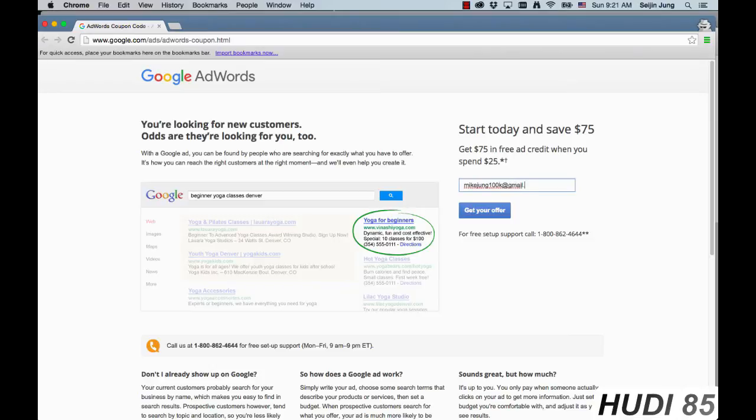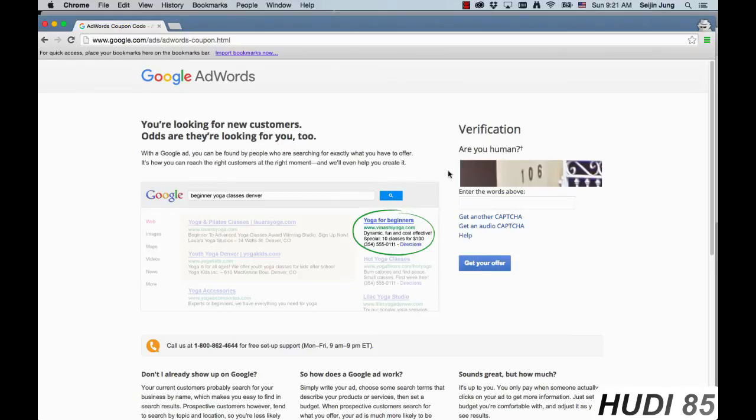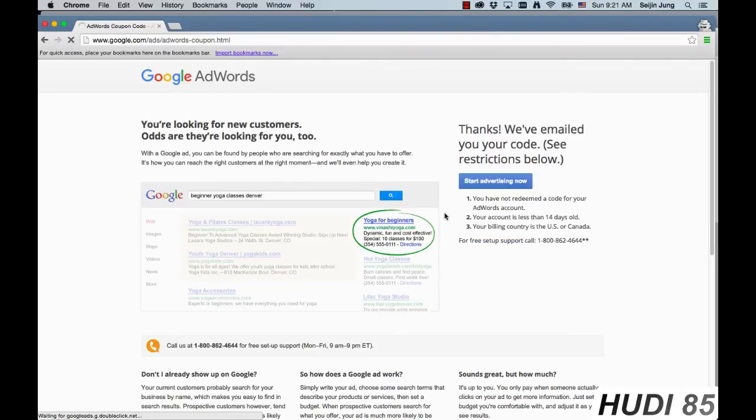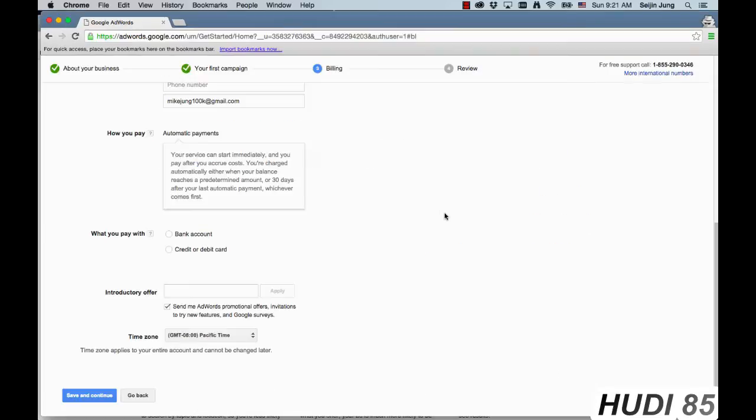So type in your email address and claim your offer. Well, it wants a verification, so I'm going to claim my offer. And once you do this, you're going to get a coupon code in your email account. Once you get the coupon code, come back to the screen and paste that coupon code to claim your credit. And once you do that, save and continue and review all the details. And after that, we have our Google AdWords account ready, and we're good to go.